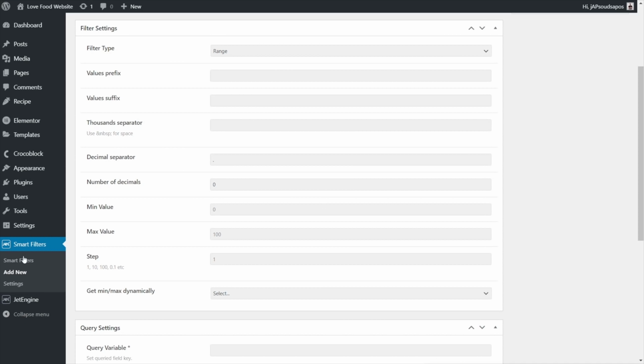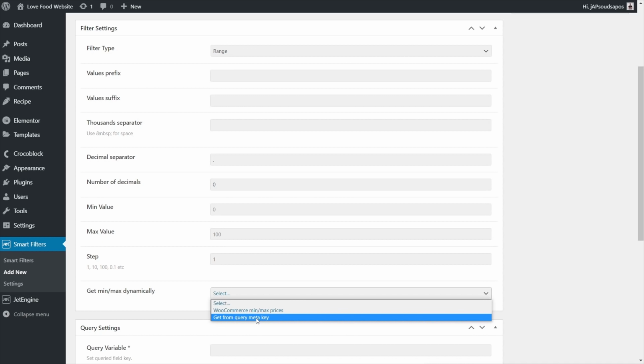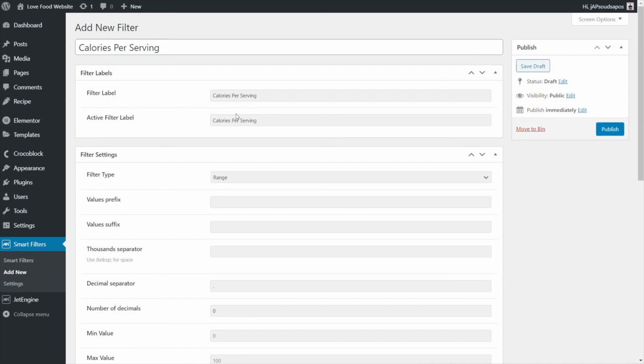Okay, so now where do we get this information from? You can see range is the filter type. And then we've got all these different boxes underneath, of which we're going to leave everything as it is, except for the very last one, which is get min max dynamically. I'm going to say get from query meta key. I'm going to select that from there. And then we're just going to simply use the query variable. And the query variable in this example is going to be the name of the meta field that contains the values for the calories per serving.